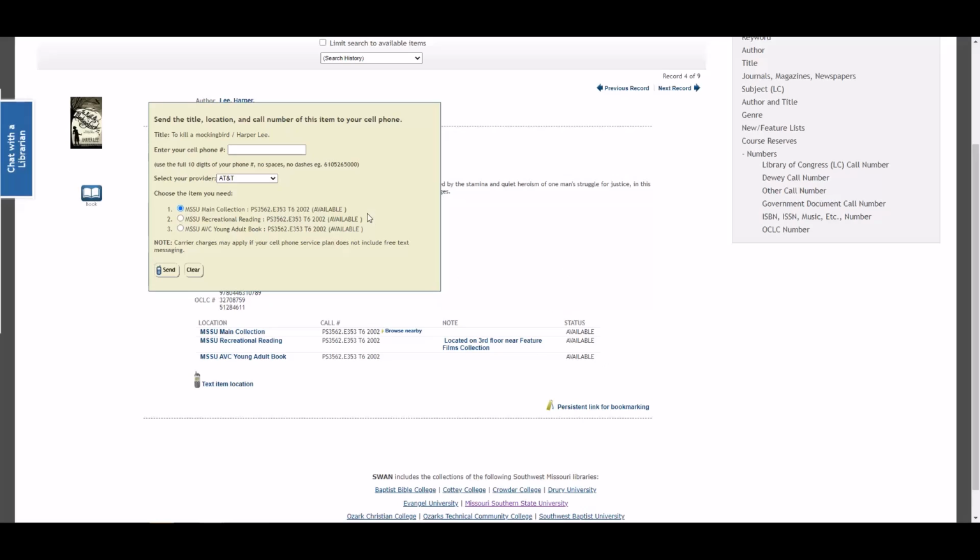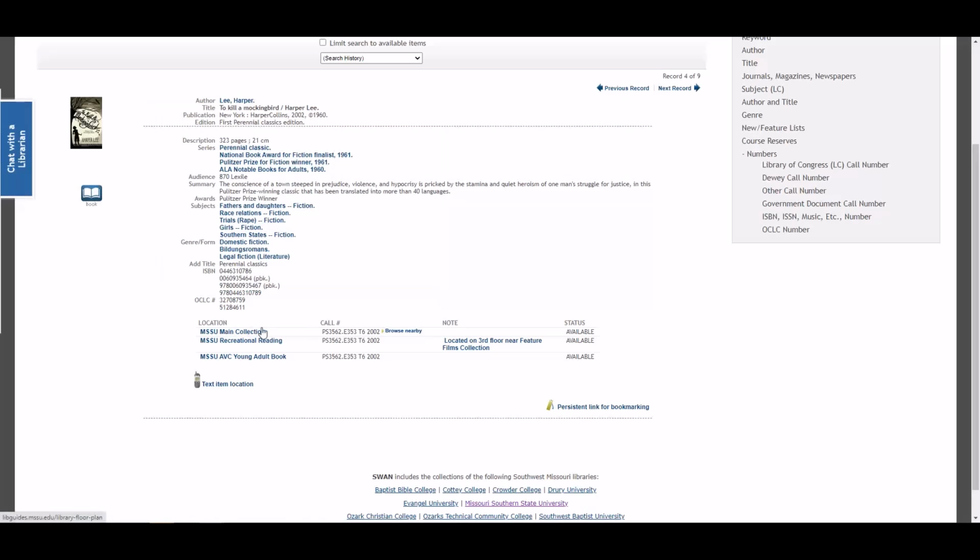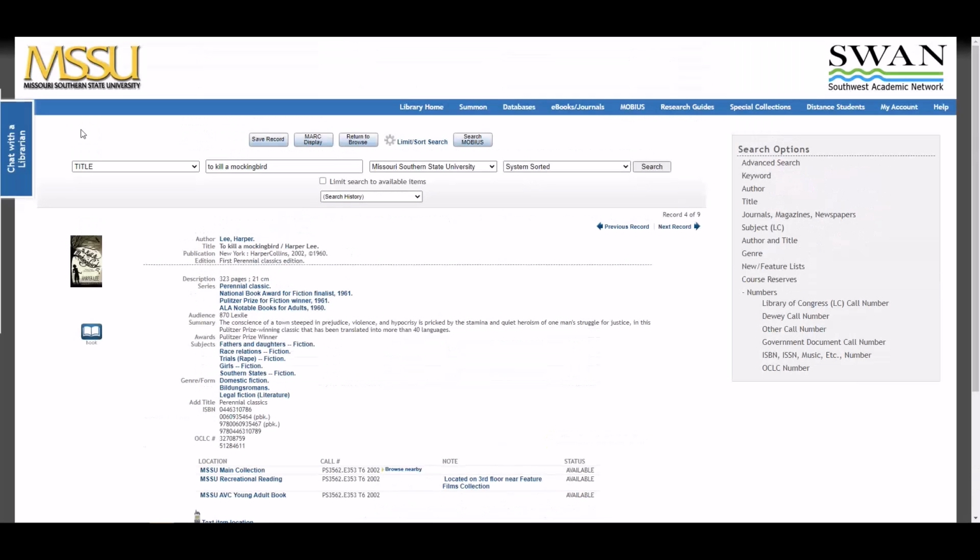If there is a date, that means it is checked out until that date. Once you hit send, you'll receive a text with your call number location, and you can come to the library and pick up your book.